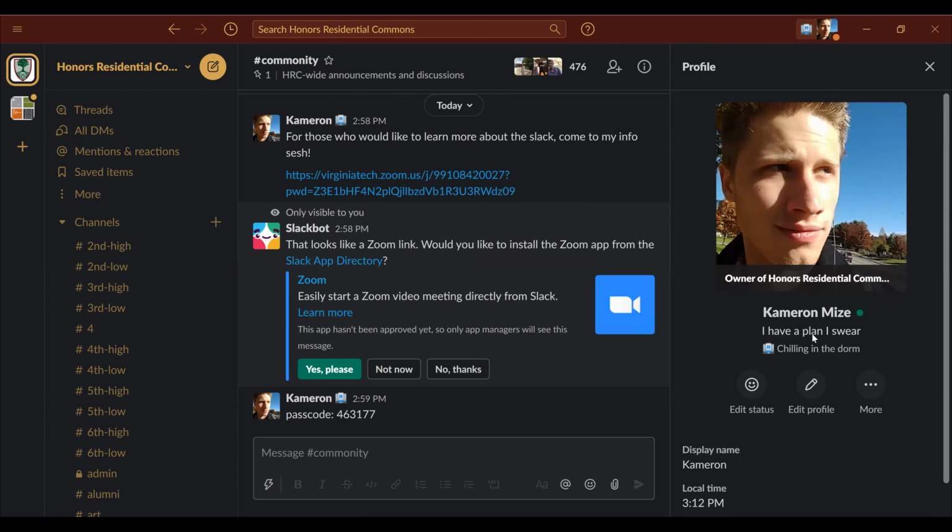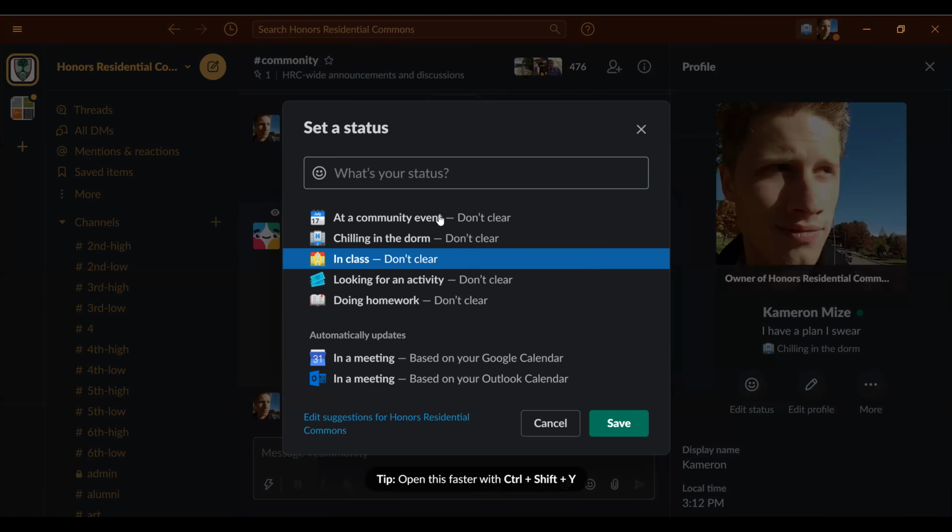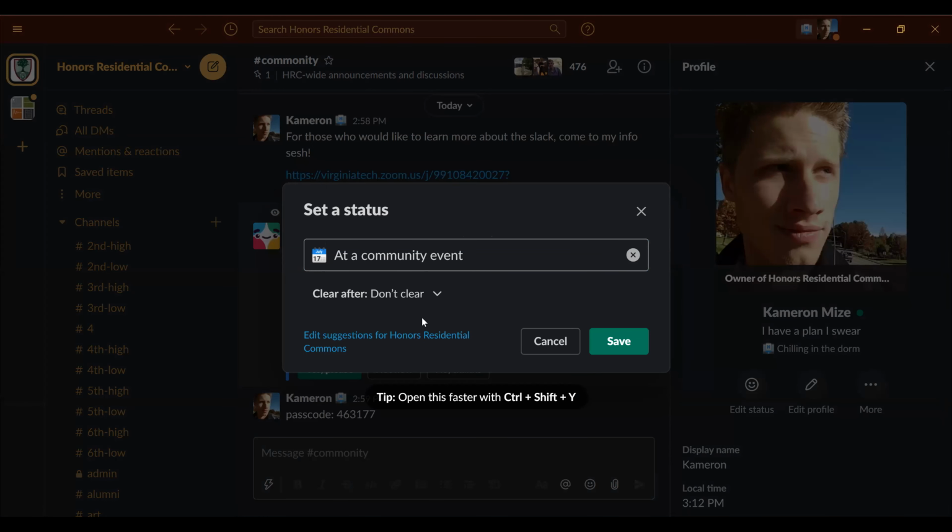So this sidebar opens up. And as you can see, that's my name. That's my picture. You can set a title, but seeing as we don't have titles here in the HRC, I just like to set whatever I want. You can also say what you're doing, right? So I'm not currently just chilling in the dorm right now. I am giving a presentation. So I can clear that out. Say I'm at a community event.